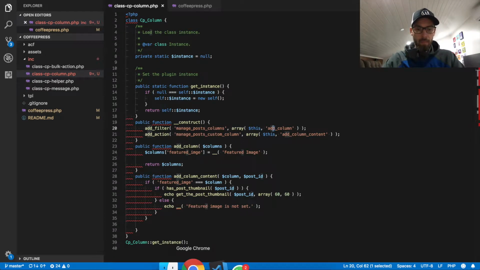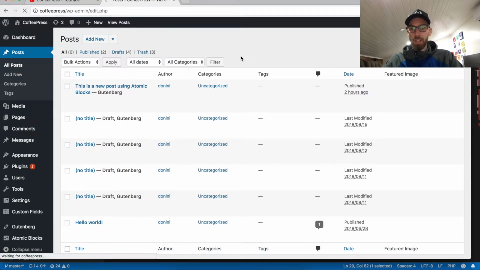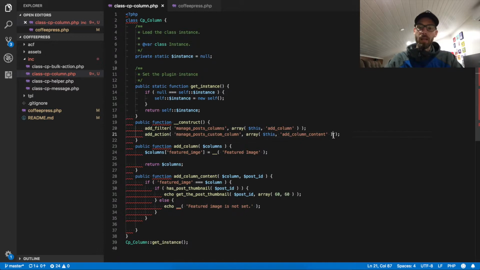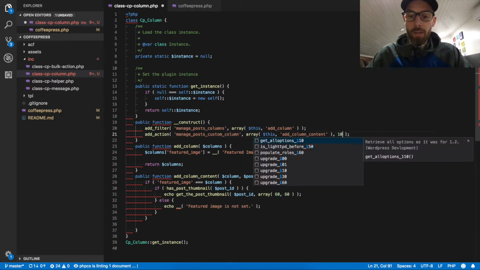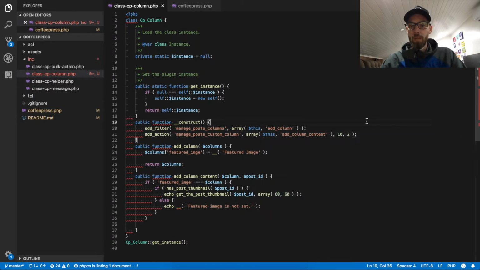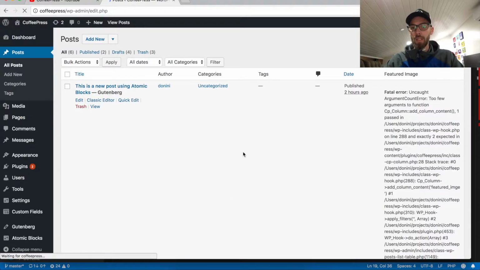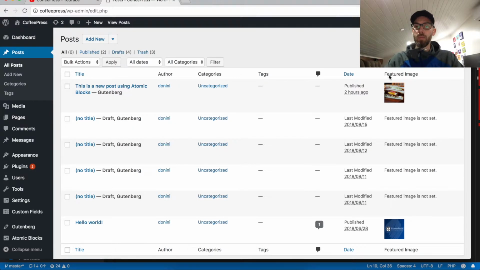Okay, so let's go back to the browser and refresh and see what happened. Okay, we have an error. Too few arguments in the add column content. Oh, I forgot to pass the argument here. So we're passing 2 arguments, and now probably it will work. Let's see. There we are. So we have a new column called featured image, and if some of our posts have the featured image, we see it. If not, we see a message here.